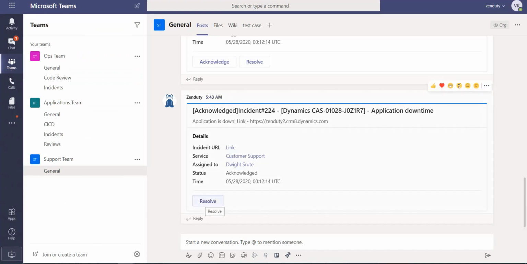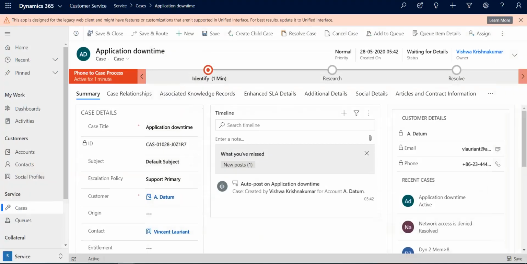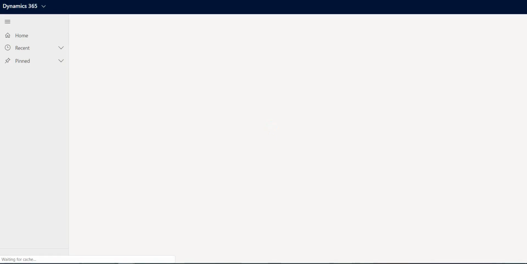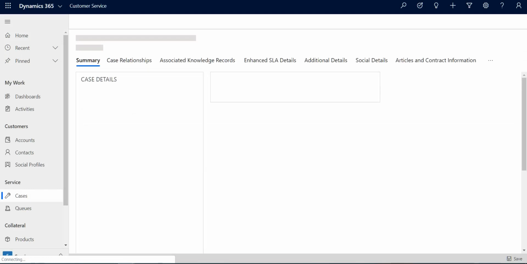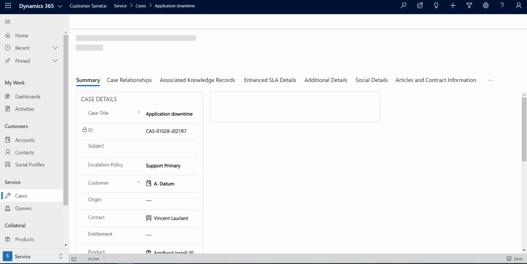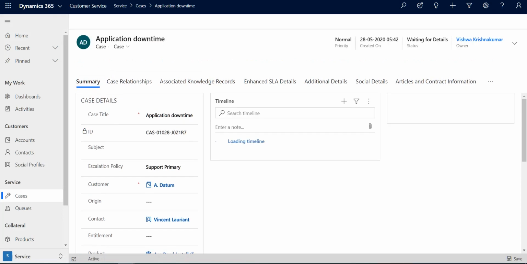And you can work on it, you can resolve the case from Microsoft Teams and pretty much manage the entire incident end-to-end within Teams itself. So when I mark my ticket as resolved, I'll see that the incident is also resolved within D365. Great.